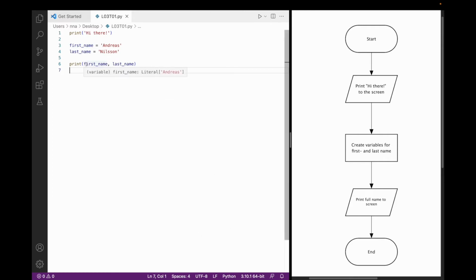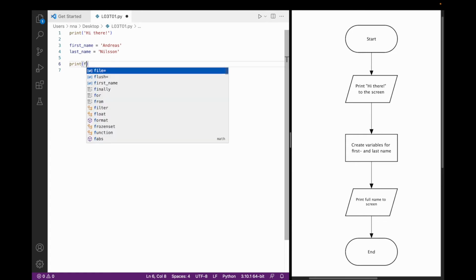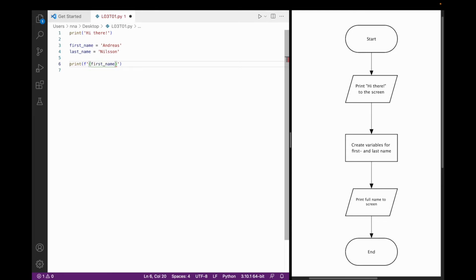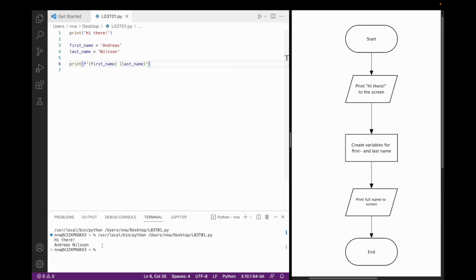Another way we could do this is by using f-strings. And if we would like to use an f-string, we could replace the thing in the print statement with the following instead. So we have rewritten it using an f-string, and if we run the script, we can see that it looks exactly the same. So it's just two different ways of doing the same thing.